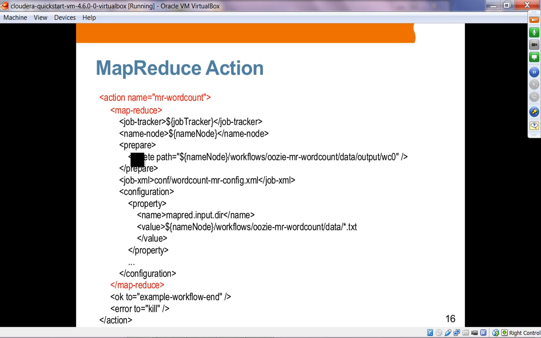Otherwise it will complain that the output directory already exists or something like that. So you could actually have a prepare action, in this case deleting an output directory. And you can also have a job.xml file. This is where you are going to specify various map reduce job related information and configuration. So in this case, input directory and output directory can be configured. And then we have OK and error.